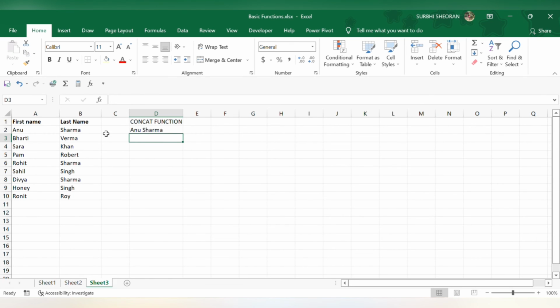Okay, and for all these students, what will I do? I'll just drag with the help of this green square. I will drag it down and it will complete the work for me. So it's quite easy using the Excel CONCAT function to combine two things if you want. Here I have just given the example for the first name and last name.